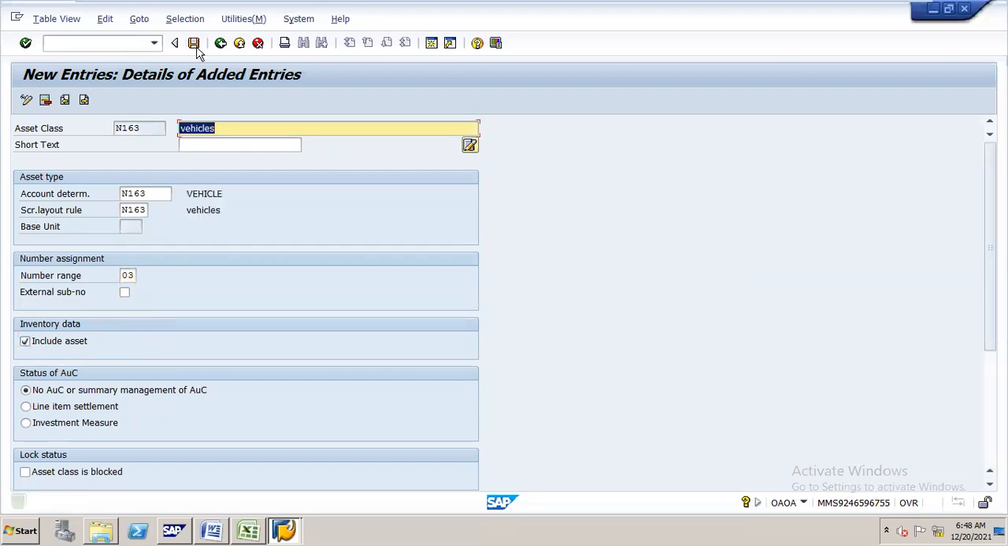So for all the assets, what I'm telling is, I am using include asset and no asset under construction. By default, it is selected with no asset under construction. Of course, this is not under construction, so you have to select no AUC, meaning no asset under construction. It means this asset is ready. For all the asset classes, land, machinery, vehicles, I am selecting this include asset and no asset under construction, except capital working process.